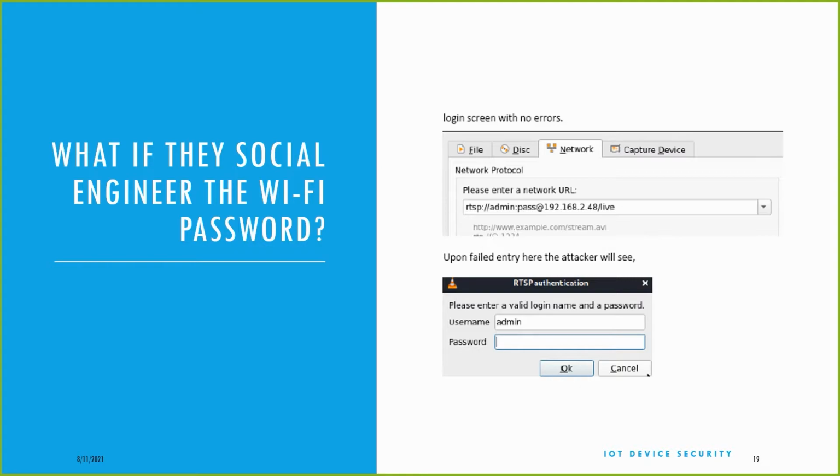So as you can see here, upon a failed entry, the attacker will see this RTSP prompt, right? And the RTSP prompt is great in that it doesn't tell you if the password is invalid, doesn't tell you if the username is invalid. It doesn't change the screen until you get it right. So it'll say, please enter a valid login name and password. So you can put in admin, which is a right username, and the wrong password, and nothing will change. It'll still say both credentials are either invalid or not valid.